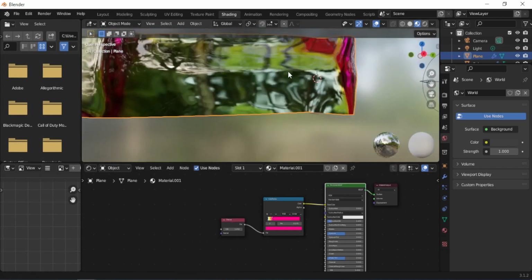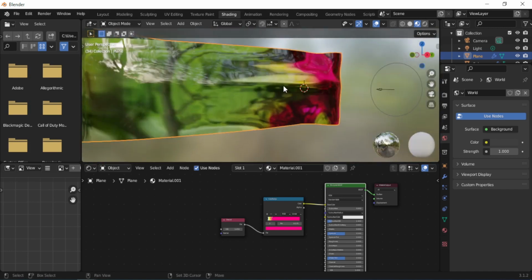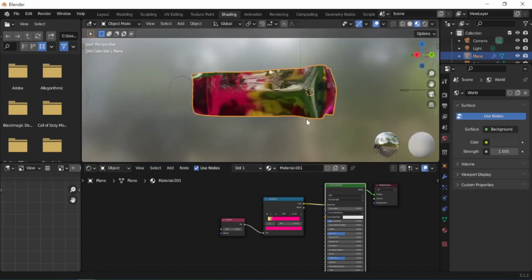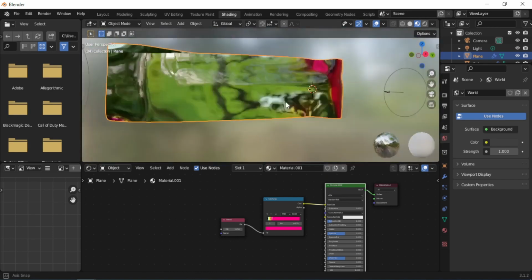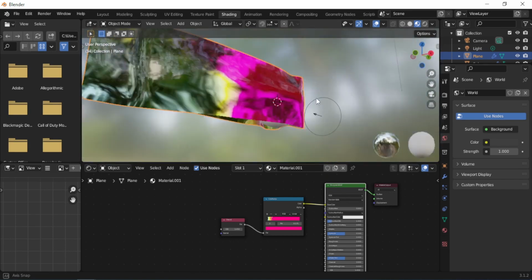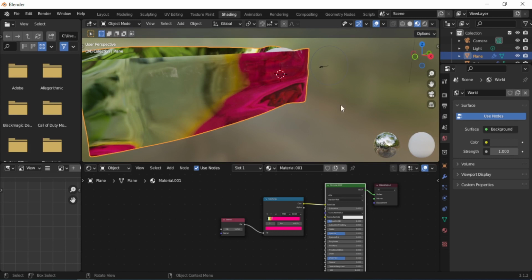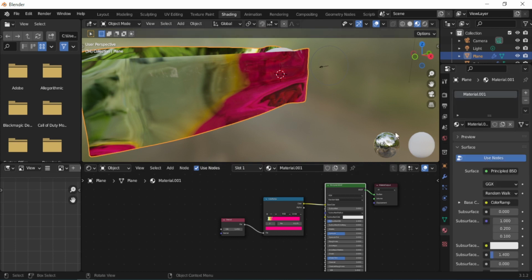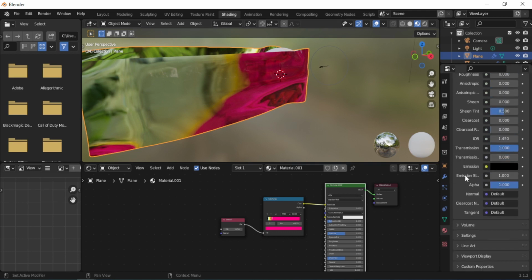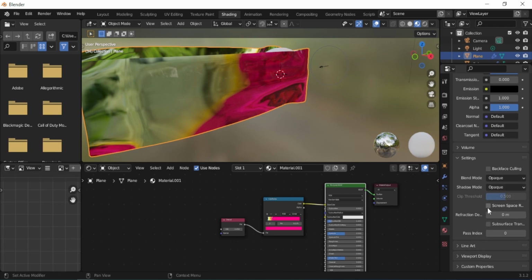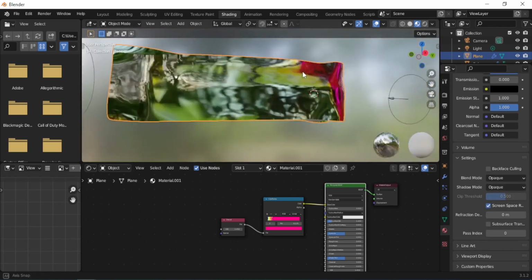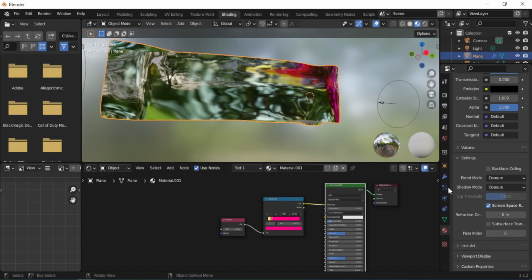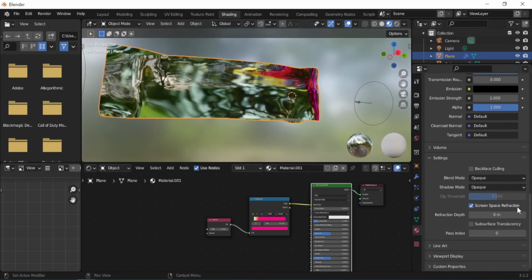But I personally wanna edit something about this. As you see here, it's very reflective. There is no refraction by default on Eevee. To add refraction, go to the settings of the material, go to the materials tab, then scroll down until you get the settings drop down right here. Then enable screen space refractions.